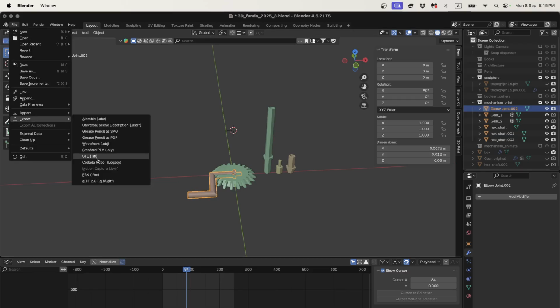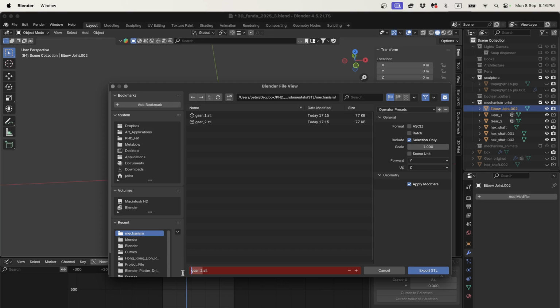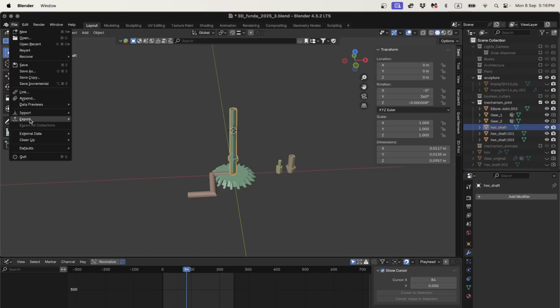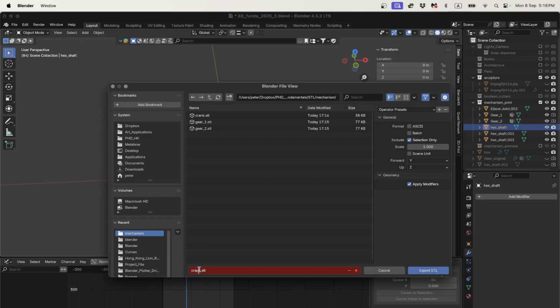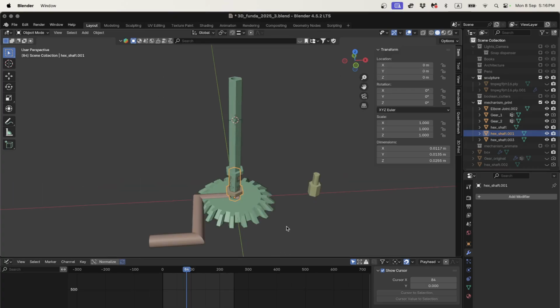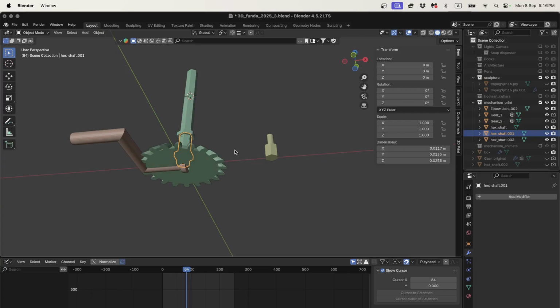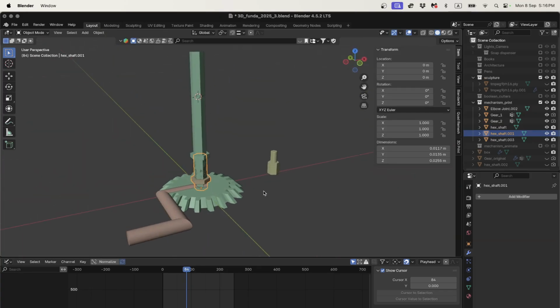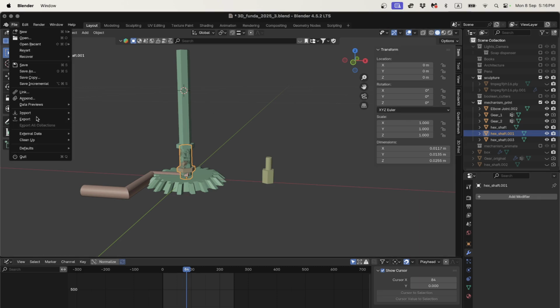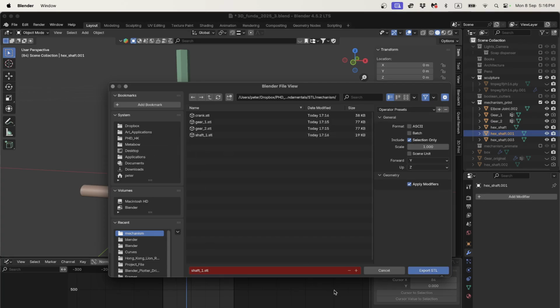File, Export, STL, and let's call this one Crank, because it's the handle. Export, and then let's put this one in the middle. File, Export, STL, and we can call this Shaft 1. Selection Only is ticked. And we can put this one in here. I have to remember what all of these are now. What was this one? Okay, yeah, this is Shaft 2. This is the one that connects to the crank. So let's go File, Export, STL, Shaft 2.